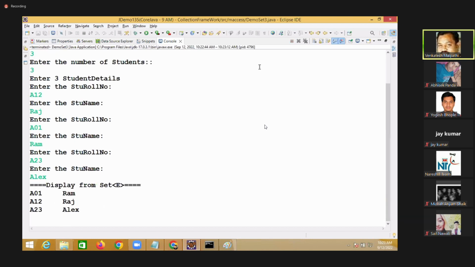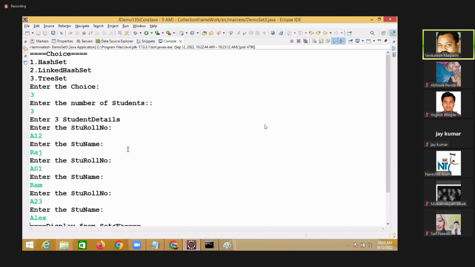Now A01, A12, A23. After A, which one is the lower now? 0 is the lower. Next lower is what now? 1 is the lower and 2 is the lower. It is coming in ascending order or not now? Ascending order based on your roll number. The answer is coming, right? Okay. Now complete the remaining steps.